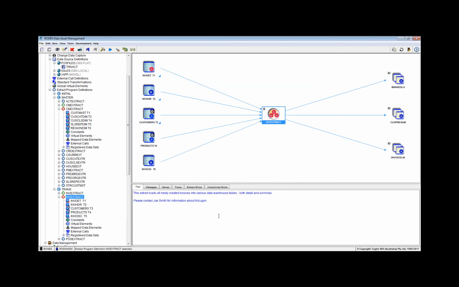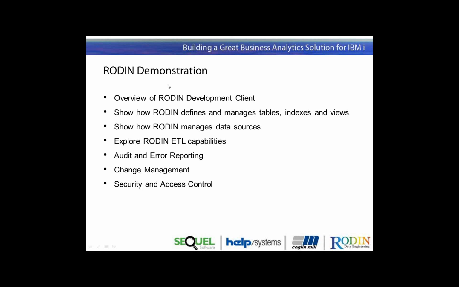So I'm getting short of time here, so I'm going to switch back now. I think we've covered all of the parts of the demonstration that I was looking to talk about. So that's a very quick rundown of RODIN's ETL capabilities.